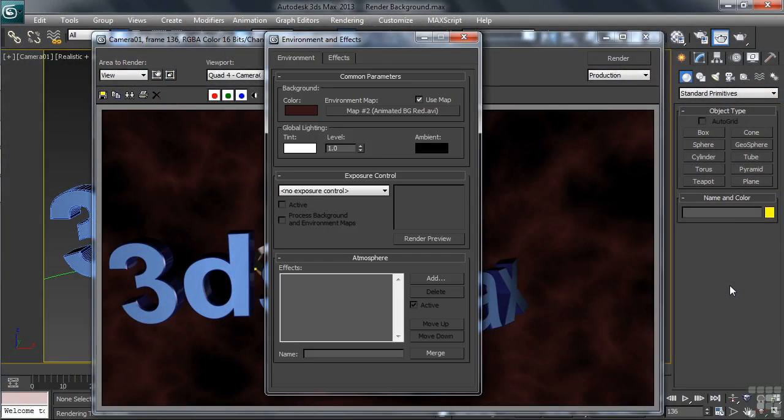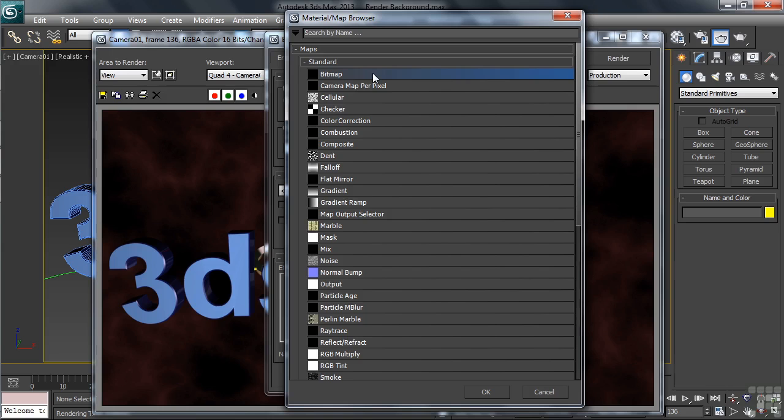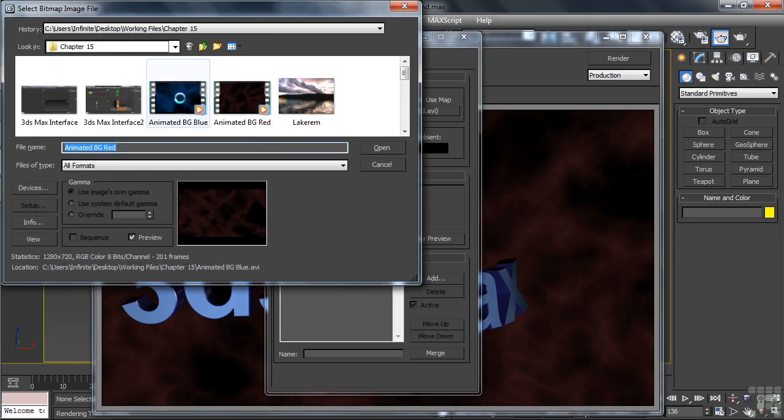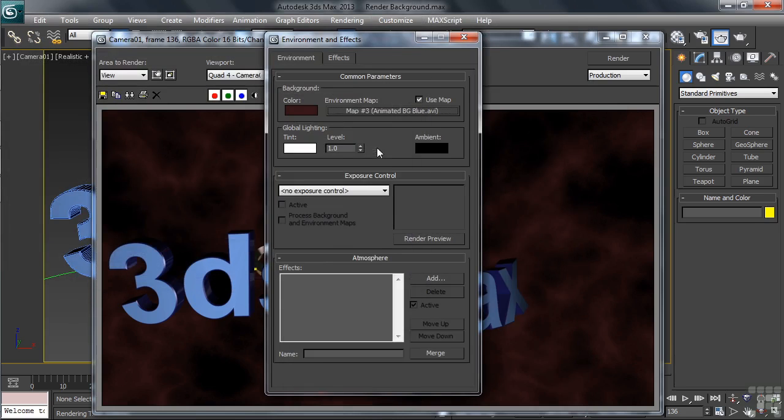Let's get the Environment dialog back up and we'll load in the animated clip. We'll again click on the button directly below the heading Environment Map. Back in the browser, we'll choose Bitmap. In our Working Files folder for this chapter, we'll choose the movie Animated BG Blue.